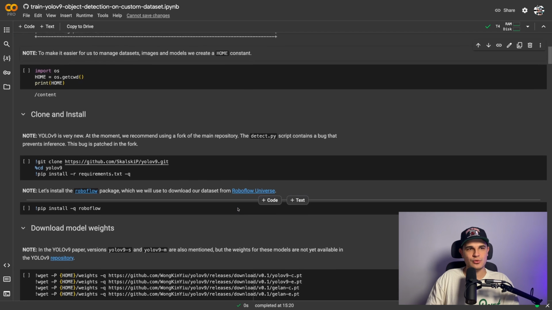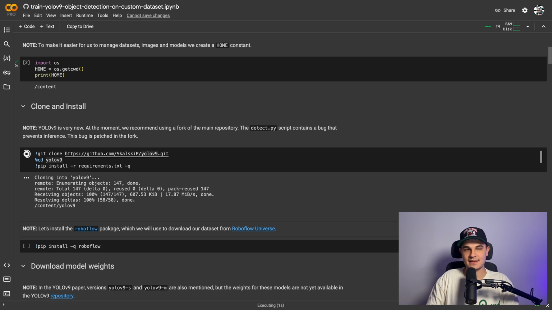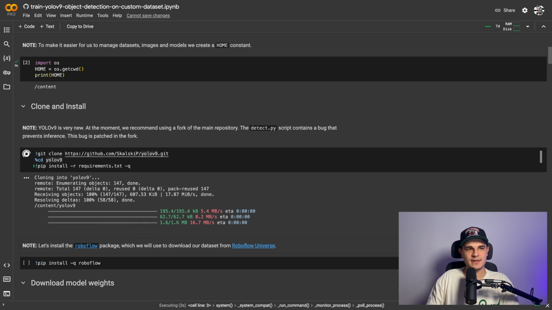The next step is to clone the YOLOv9 repository and install all necessary libraries. Unlike YOLOv8 and YOLO-NAS, YOLOv9 is not distributed through a pip package, at least at the time of the recording. This means we need to clone the repository and manually install all dependencies.